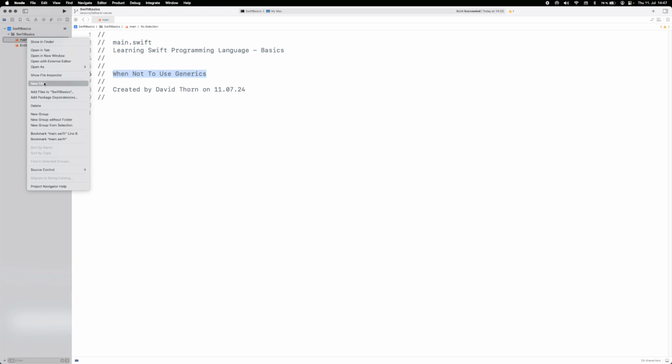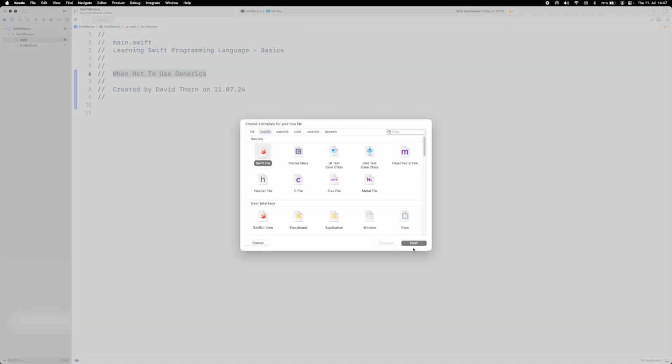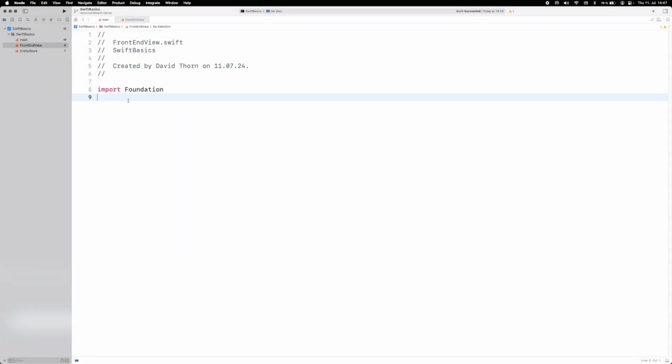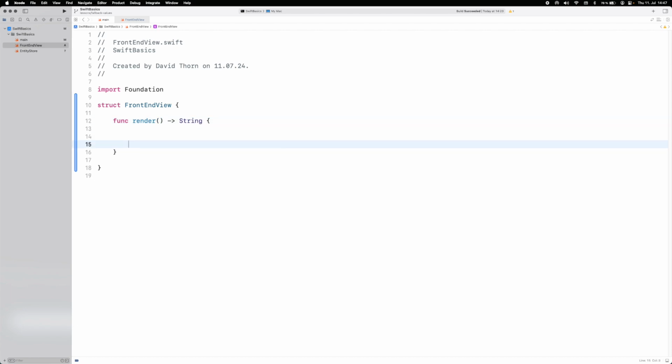What we're going to do, first of all, is create a struct called front-end view, okay? And we're not talking about UI kits here. We're not talking about Swift UI here. We're just not talking about HTML. We're just saying that this is our front-end view, okay? And that's all I want you to care about. And this front-end view has one function and it's called render, okay? And this one render function is going to send back a string, all right? And that is basically it.